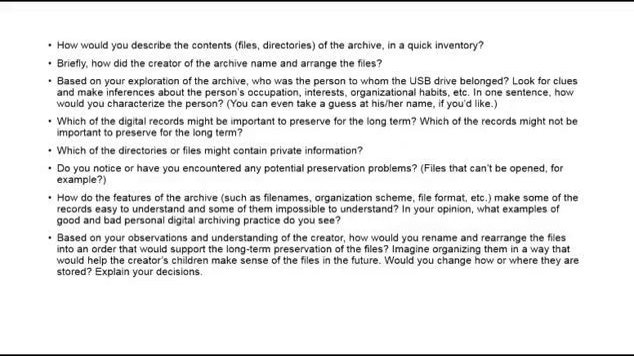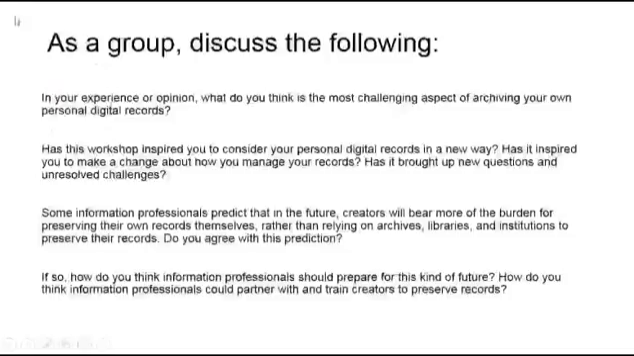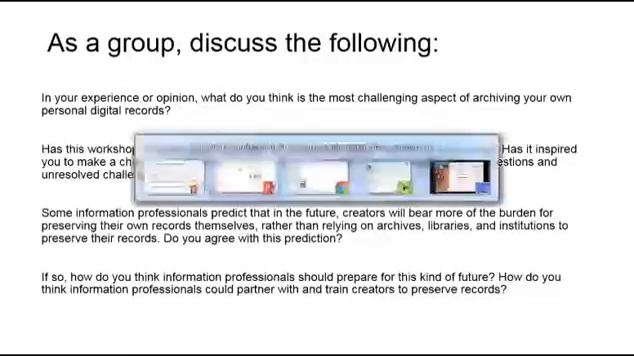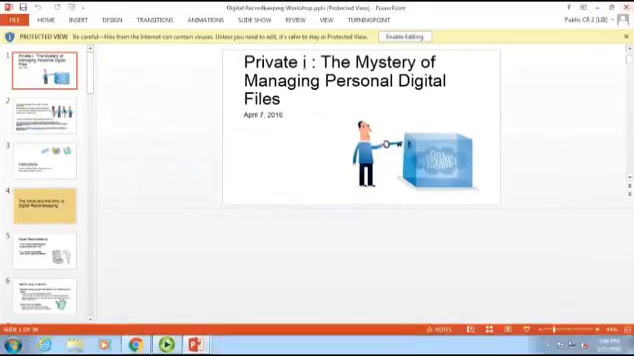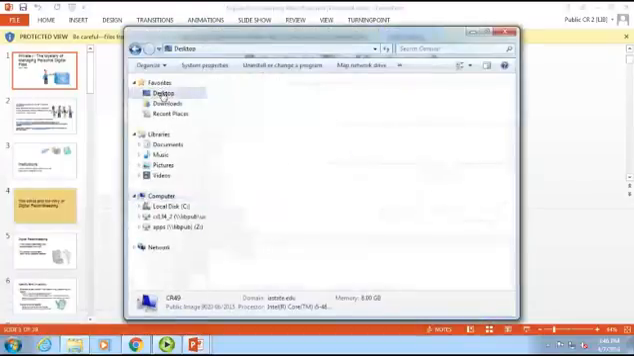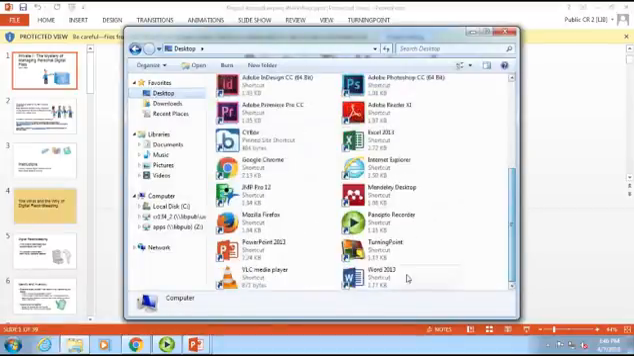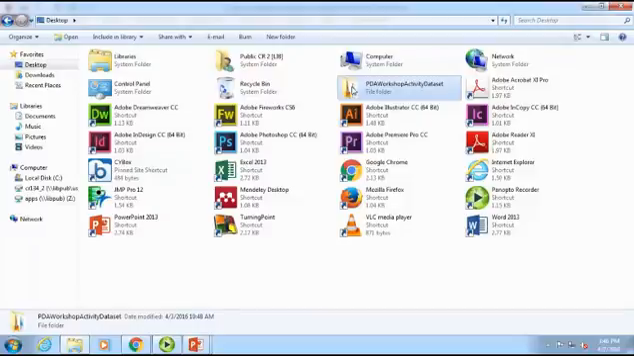So, where's my notes? For this activity, on all of your desktops, there is a file called PDA Workshop Activity Dataset. It's on your desktop in a folder. That's right, Rachel, right there. PDA Workshop Activity Dataset.